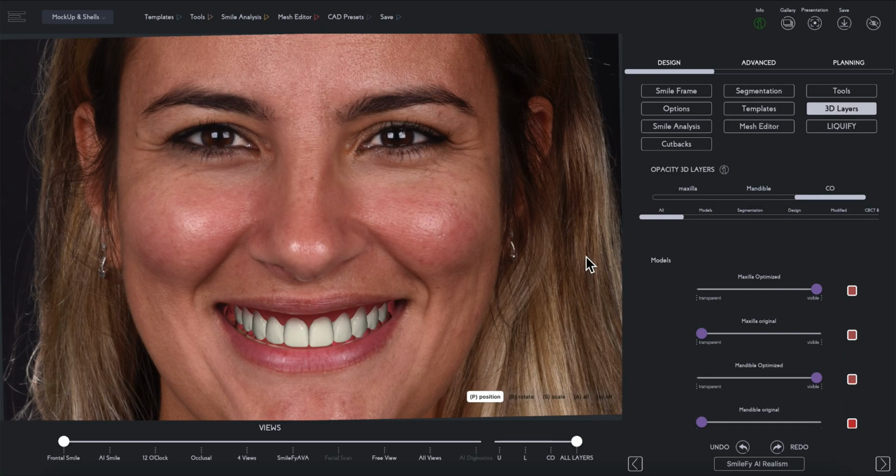You can use your AI Smile Design to guide you on the 3D design being created. Select 3D layers. Then move the layers bars to transparent.